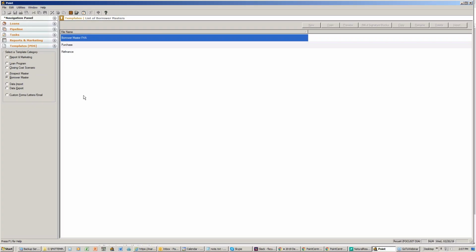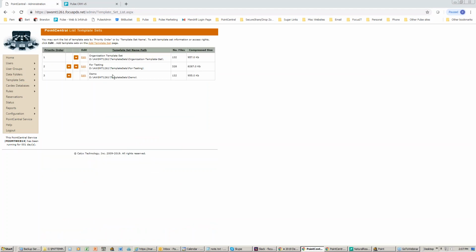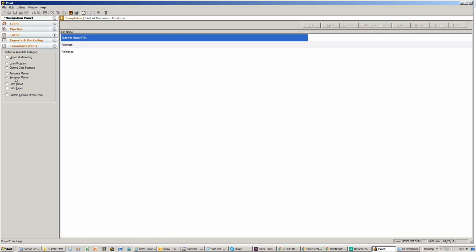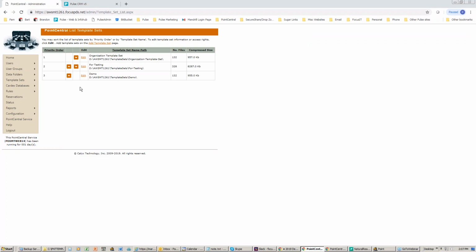So again, if you do not grant a user rights to templates, you need to understand that if they're not granted rights to at least one template set within your list of template sets, when they open Point and go to templates, they're going to be accessing templates on their local C drive. Okay, it's as simple as that. It'll be their local C drive. All right. Now, what happens if you come in and you start granting access rights?